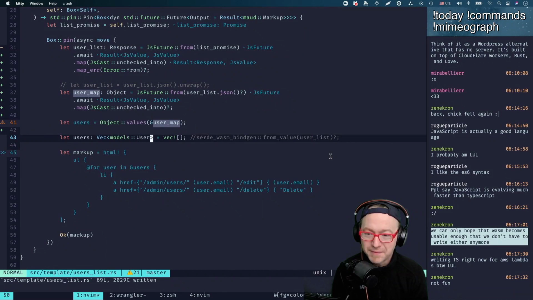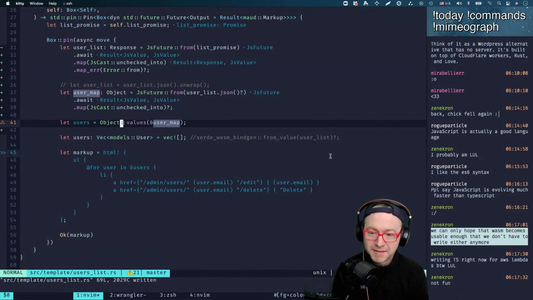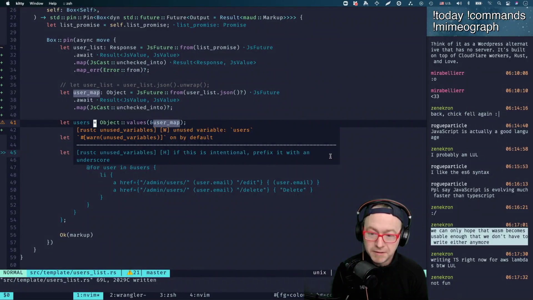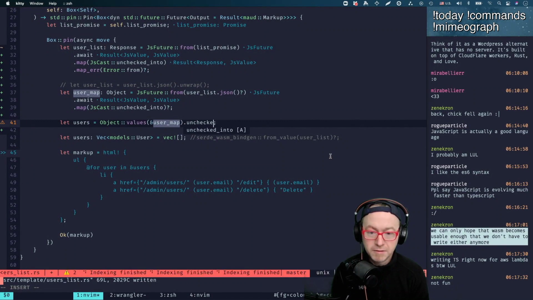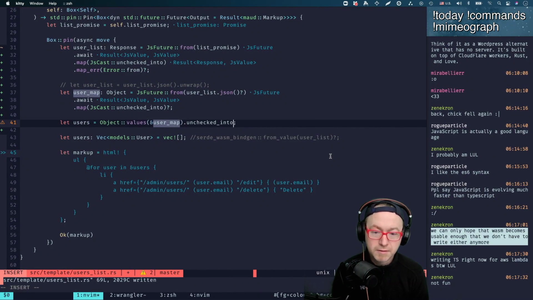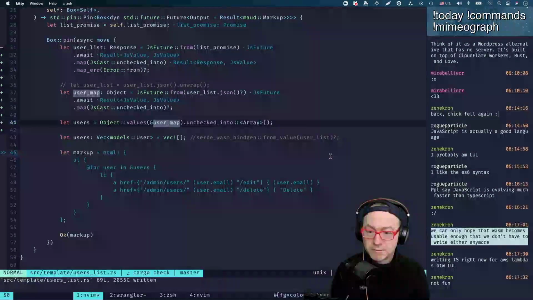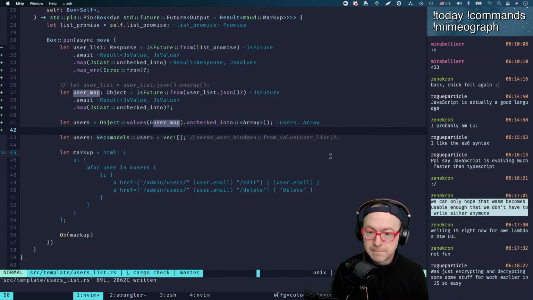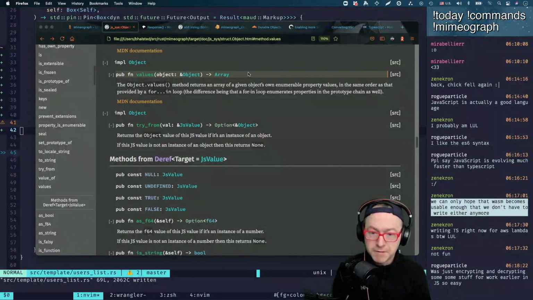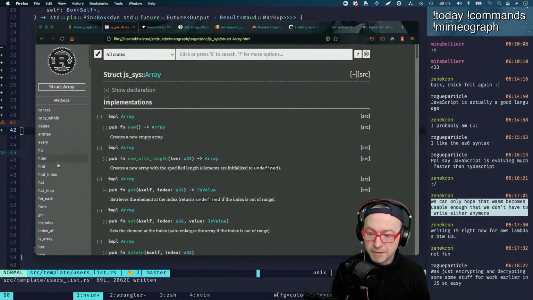All right. So now we have this array, right? Object values returns an array. So we need to unchecked into array that. All right. Because object values gives us an array. Yes. Array, we have an iter.